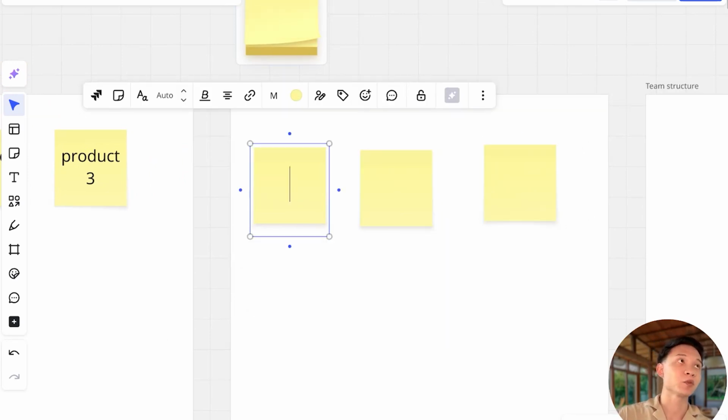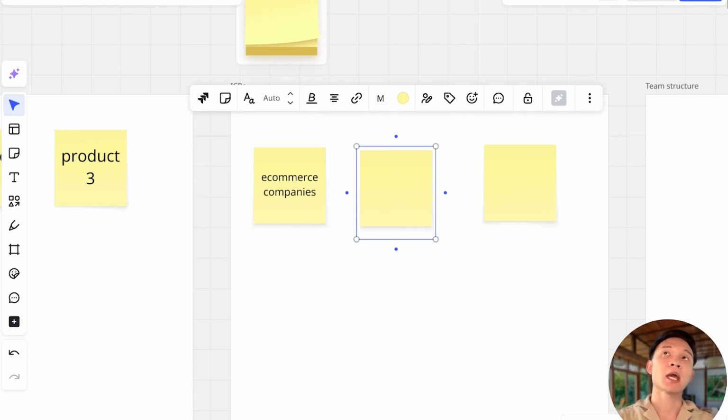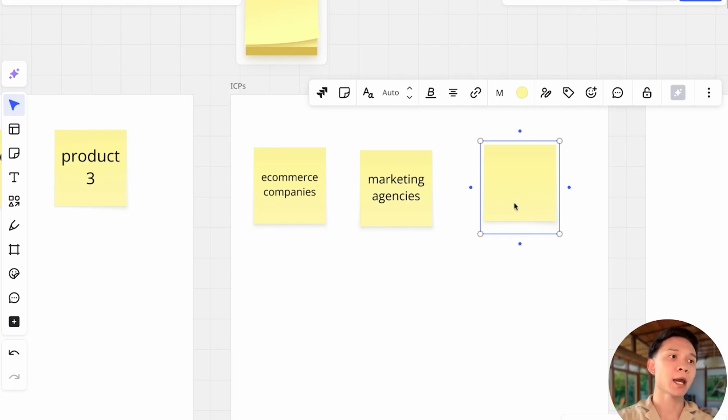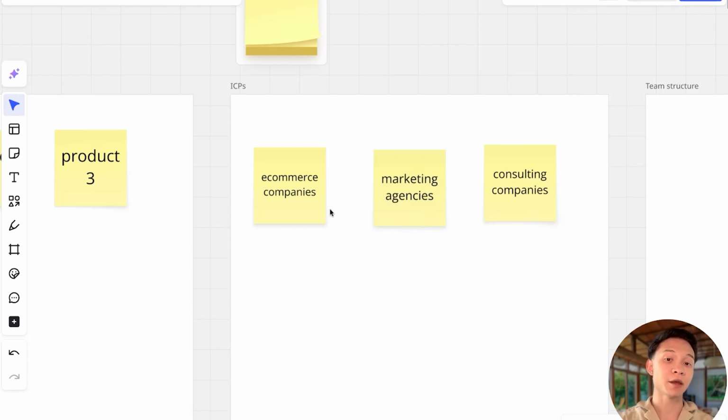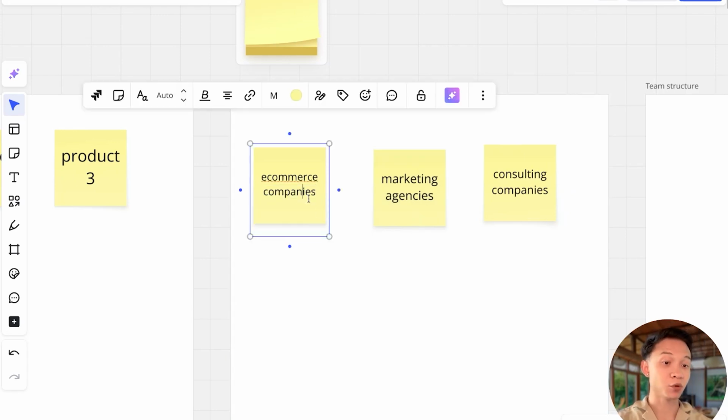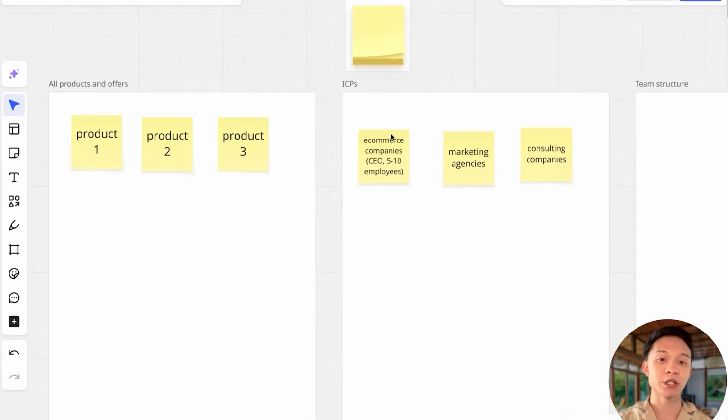Say if I was a web design agency, I might be creating websites for e-commerce companies. I might be working with marketing agencies, and perhaps I work with consulting companies. So these might be my three top client profiles. I could even go specific and say CEO of this company, maybe 5 to 10 employees, and so forth. The point is really just mapping out your ICPs.